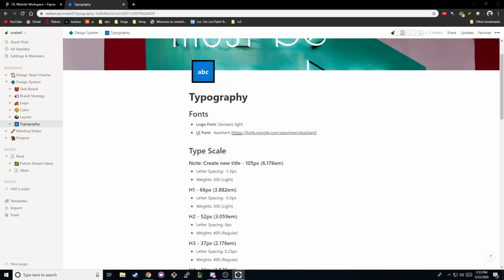Something that I did point out, I think last week, but I think this might be really cool for us to build out over time, is the team charter.